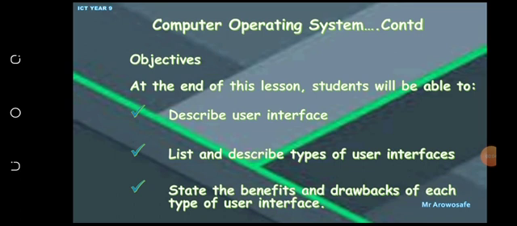Last week we discussed a topic called computer and operating system. In that topic we discussed the definition of a computer operating system. We also talked about functions of operating system.